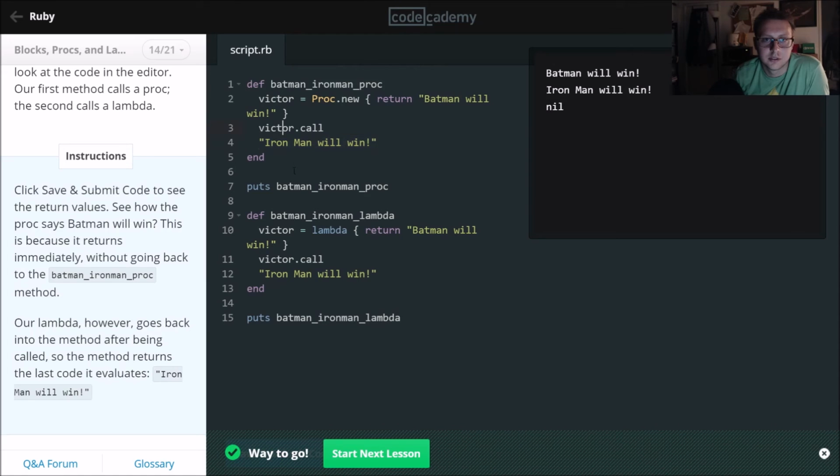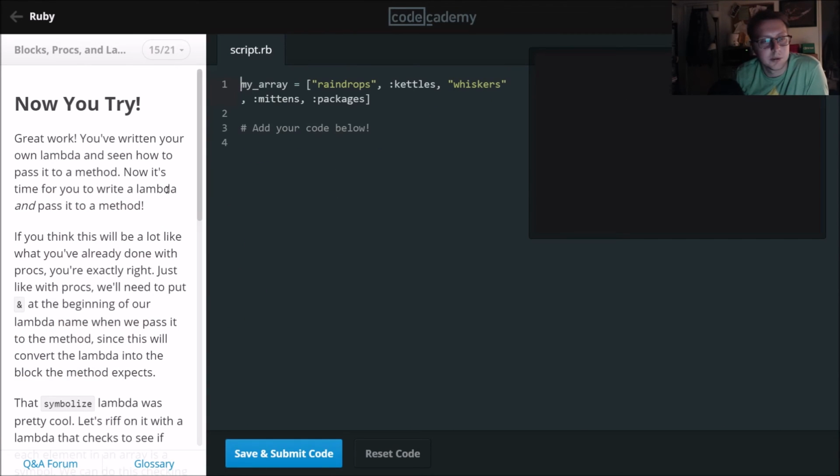So when we then run def batman_ironman here for lambda, the reason it says Iron Man will win is because it doesn't return this right away. It evaluates the rest of the code, and at the end of it, this is what it's going to print out. So basically, procs don't evaluate the rest of the code right here for this situation, but lambdas do. I guess it's the best way I can explain it.